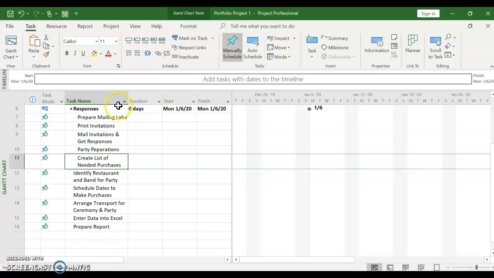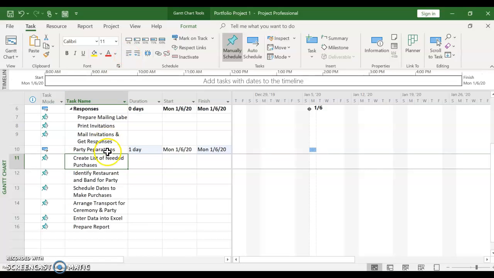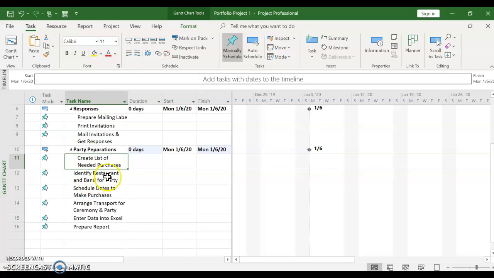that creating our list of needed purchases, hang on, I got to outdent that guy, and then go down to create list of needed purchases. That's how it would have looked if I hadn't indented it before I outdented party preparations. So then go there and click on your indent to put it under.